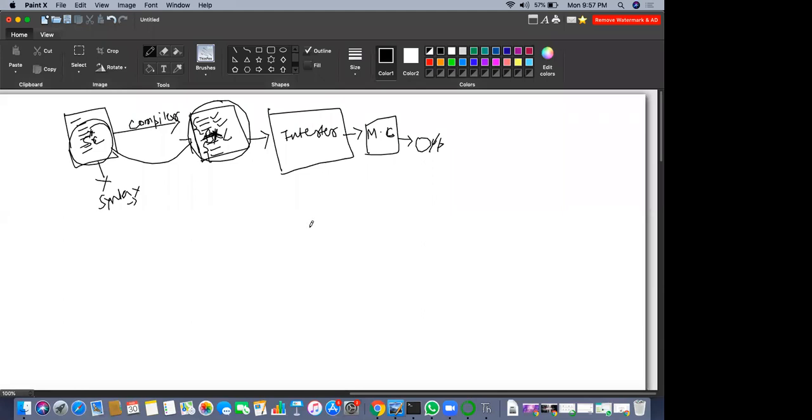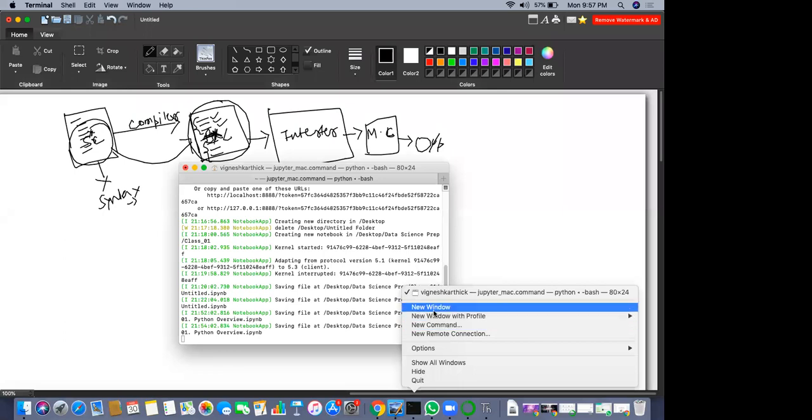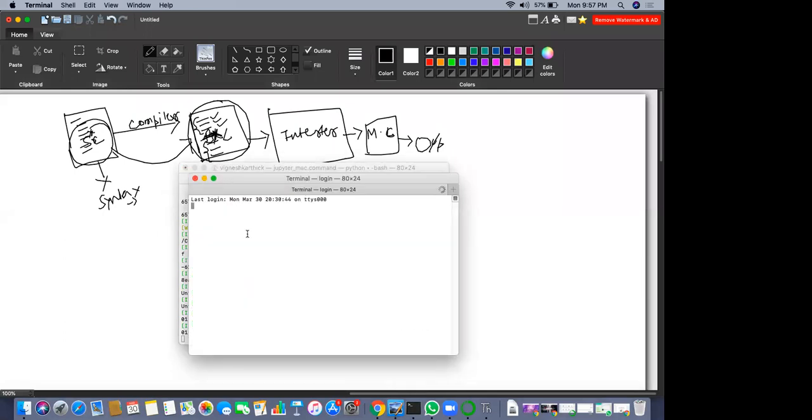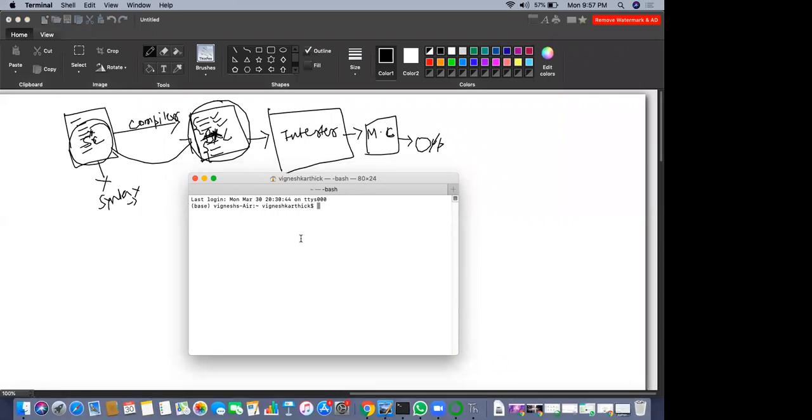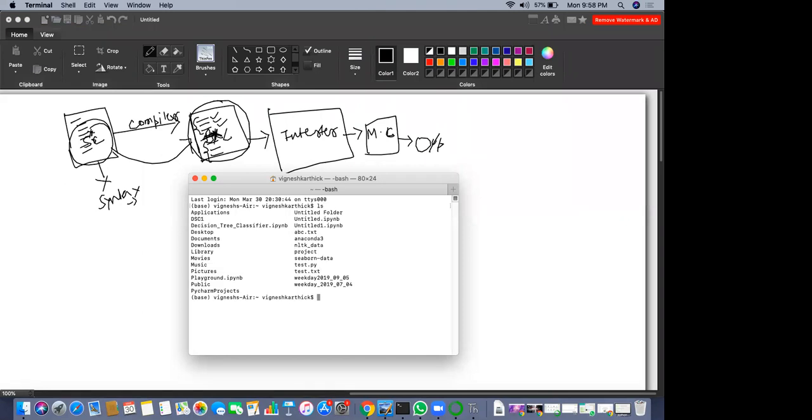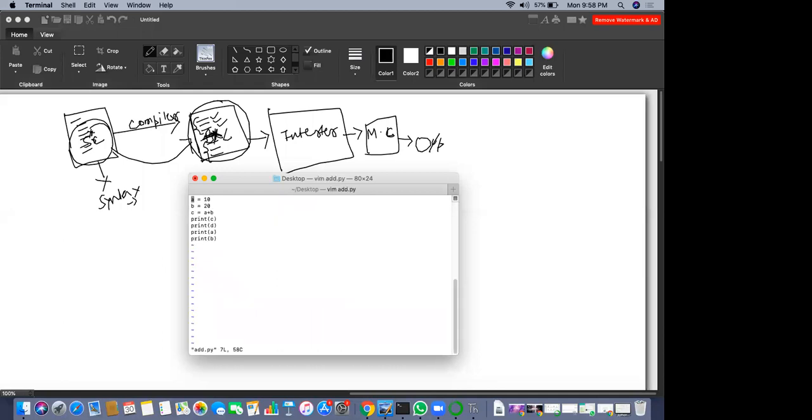For this example, I'm not going to use Anaconda. I'm going to use built-in Python, so I will open the terminal. Just to cross verify whatever I have explained, I'm going to use the terminal with built-in Python. So how to do this? First of all, I will go to the desktop, so cd desktop. Now I'll make a file here. I will do vim add.py. I have created one file.